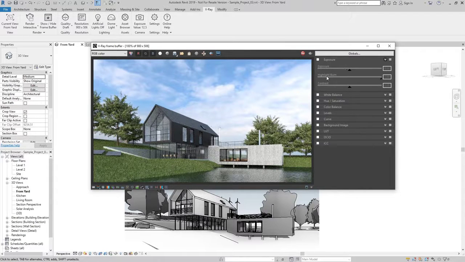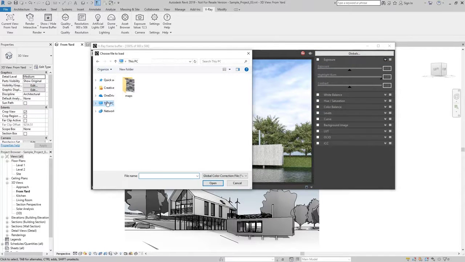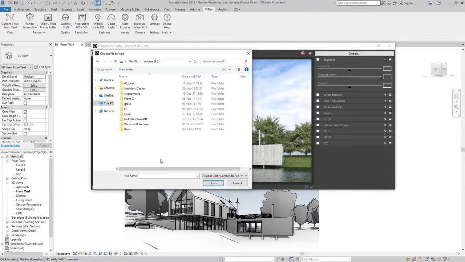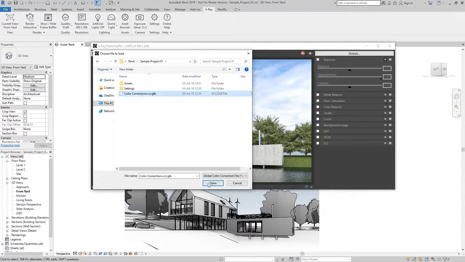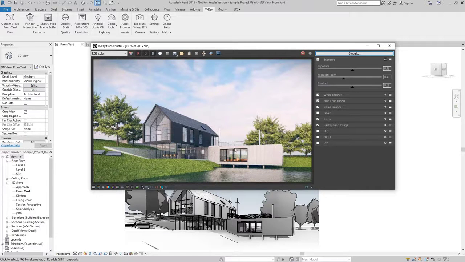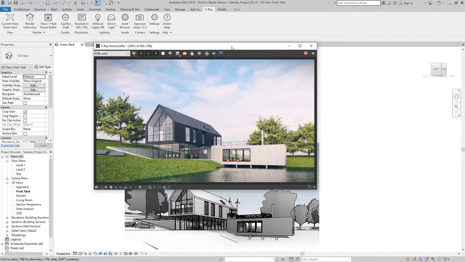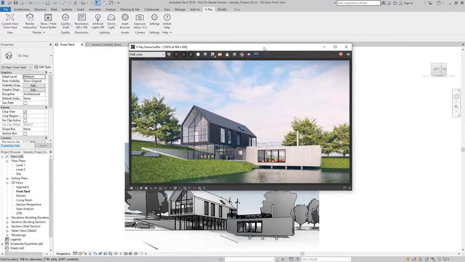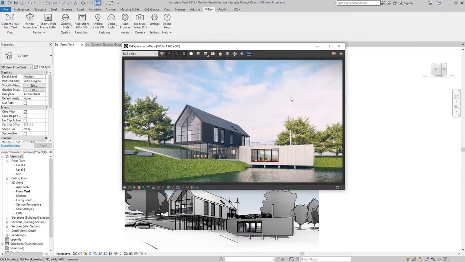And you can set up the settings and save a preset. And in my case, I have already saved a preset which I will now load. Like this. And I think that we are ready with this image.